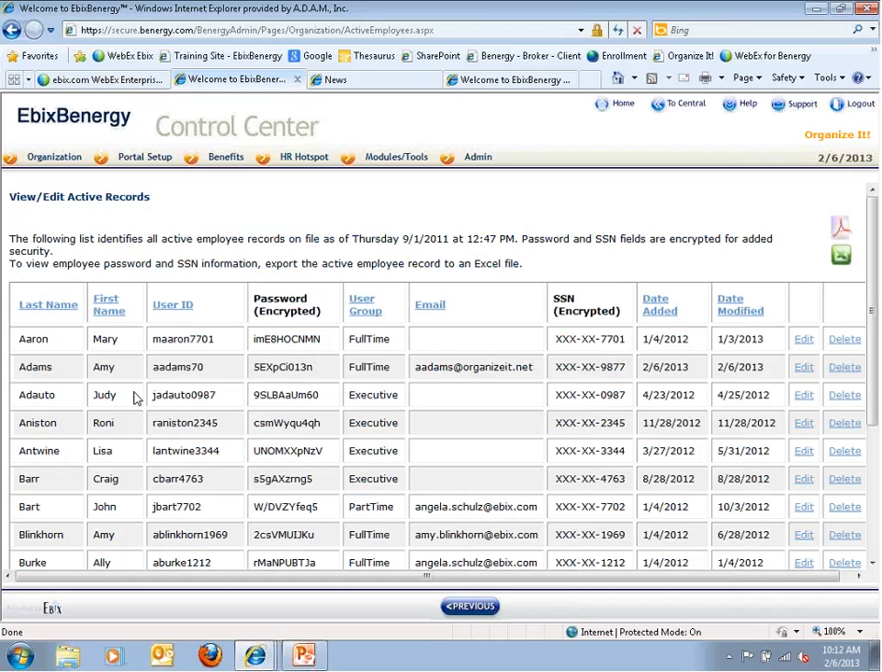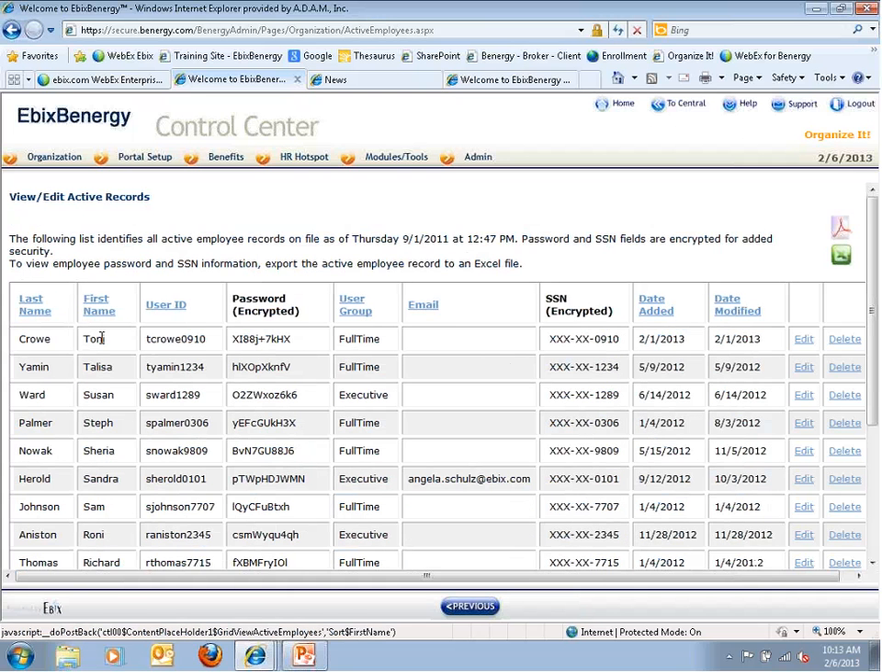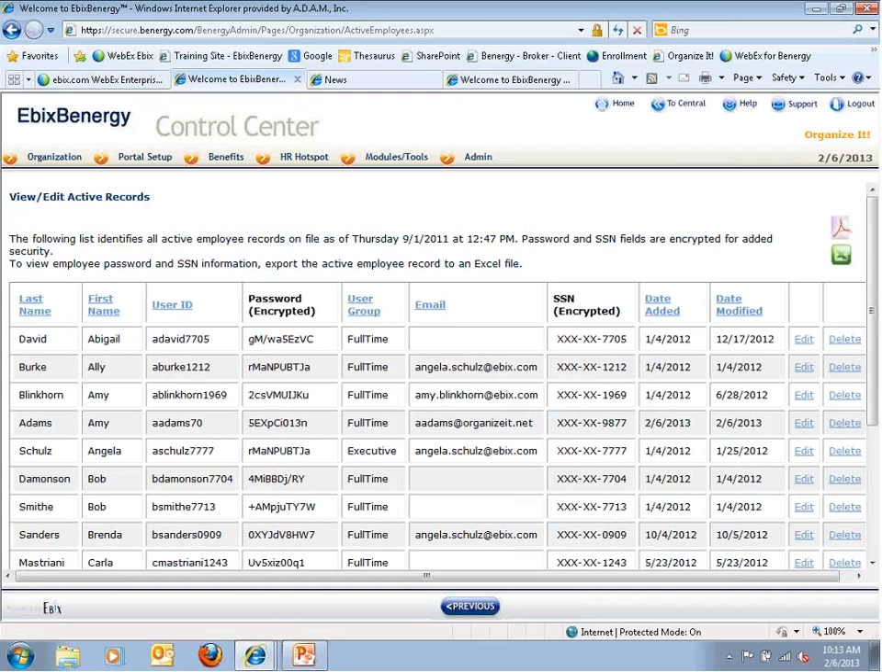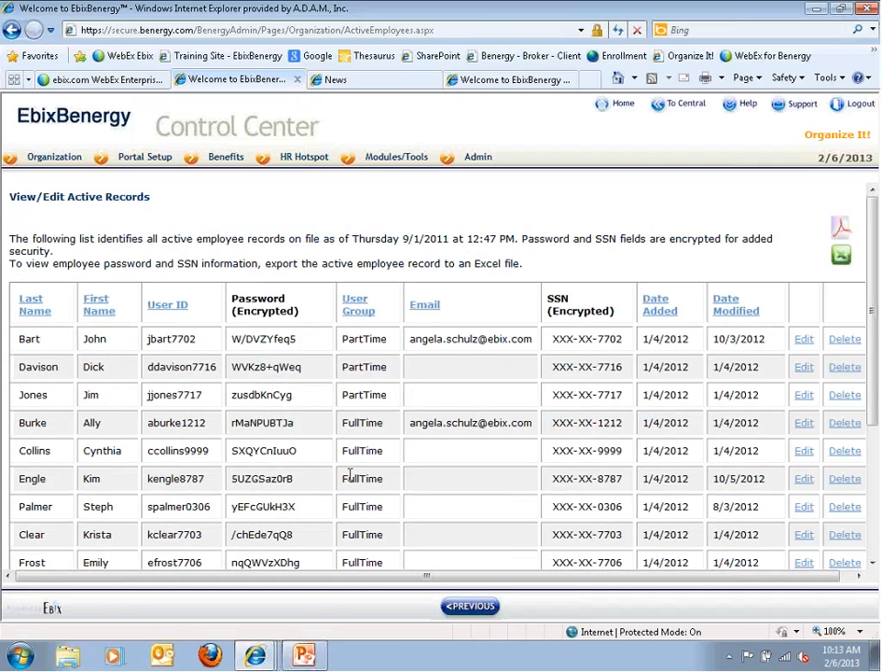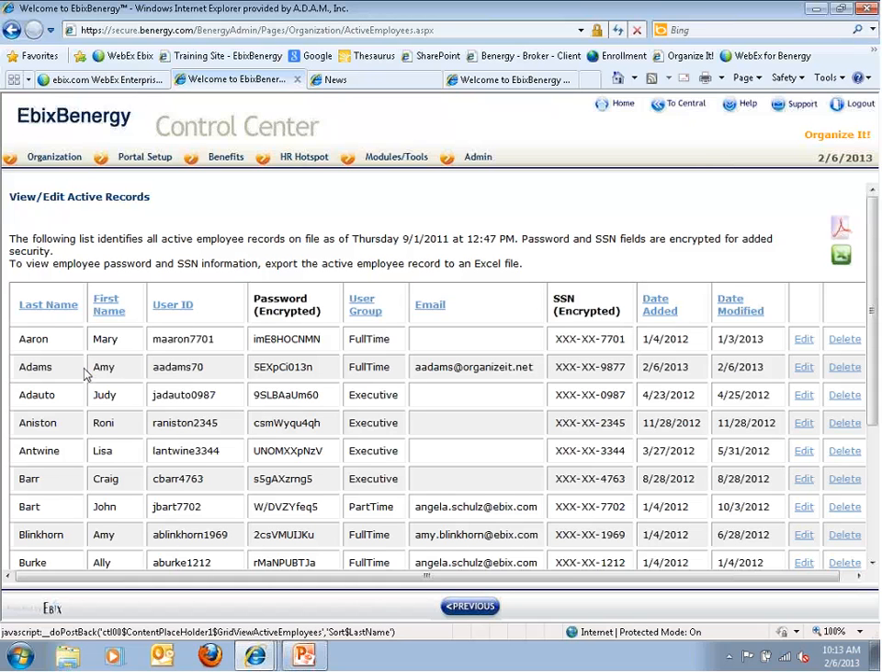And notice that it sorts all employees alphabetically in ascending order by last name. But you can change that. Any of these headers that are in this blue font with an underline, you can resort. So for example, if I want to sort them by first name, ascending order, I can do that. User group, I can do that, and so forth. Any of these headers in that blue font. But by default, it's last name in ascending order.